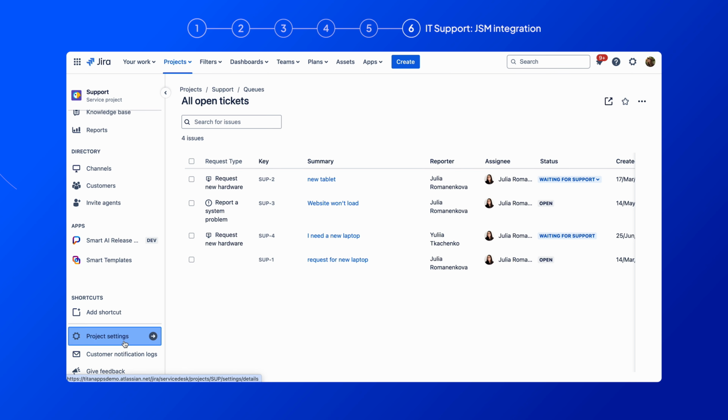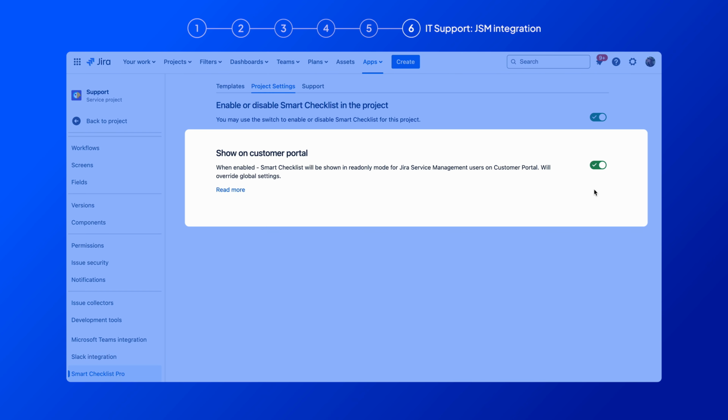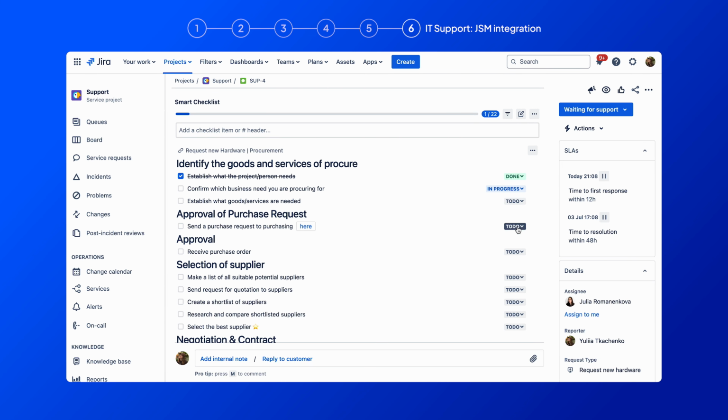To eliminate back and forth communication, you can add smart checklists to the Jira Service Management portal. Here's how the ticket looks for the agent's view. The checklist is just like any other issue.